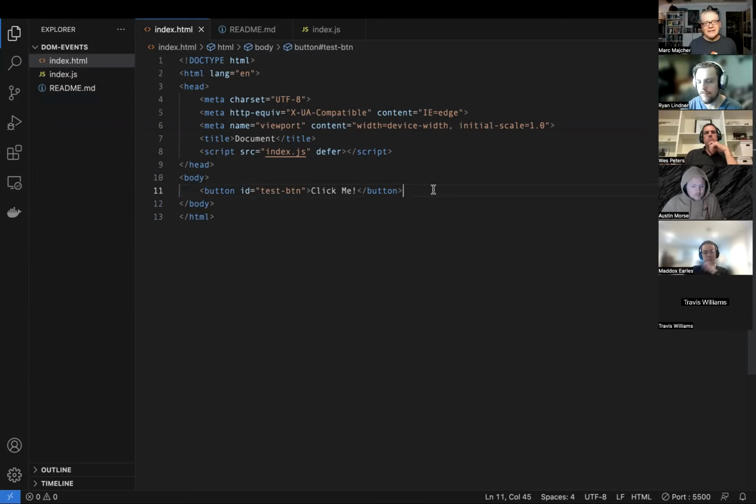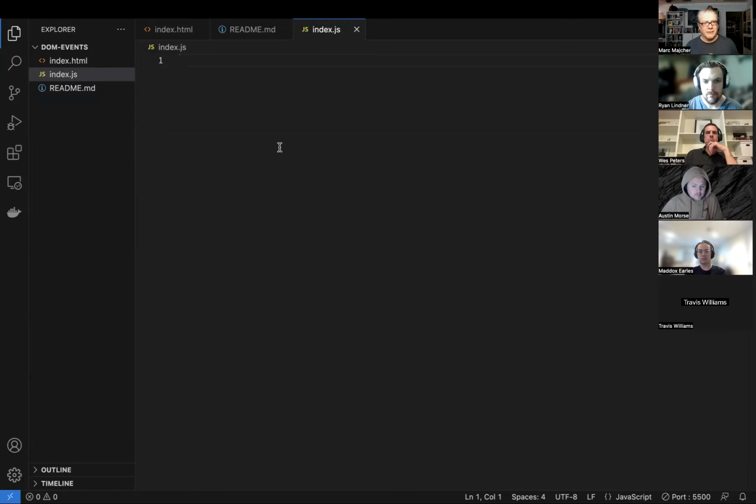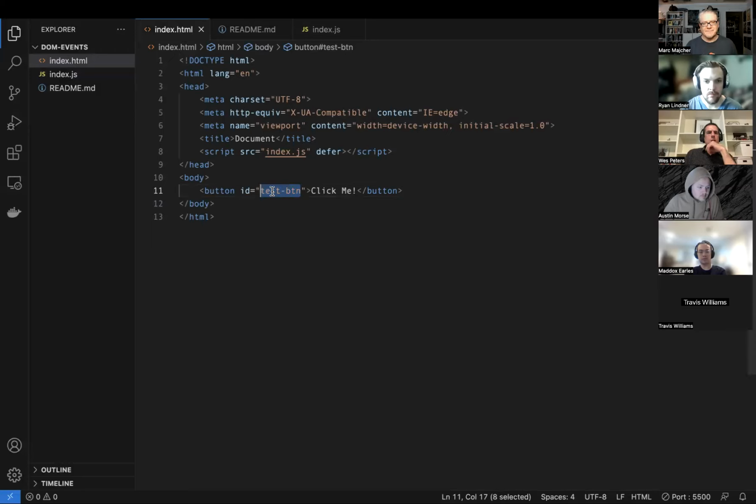Cool. So we've got this button. I think all I want to do is, when we click it, we'll just console log something. To do that, we need to attach an event listener to that element, which means that first we need to grab that element. So can anyone tell me, how do I grab that test button element?